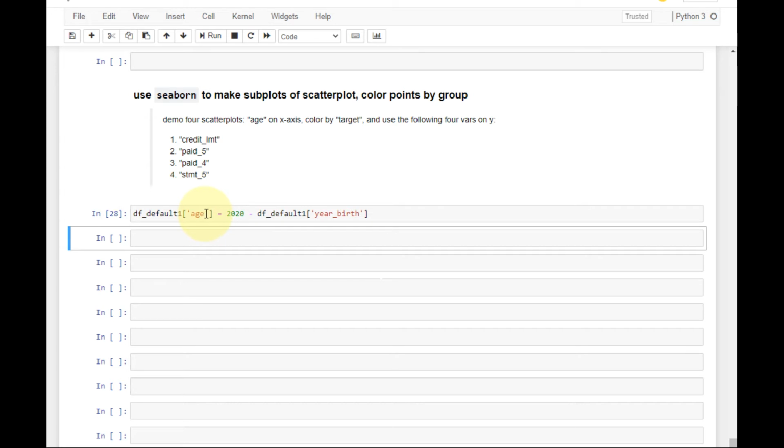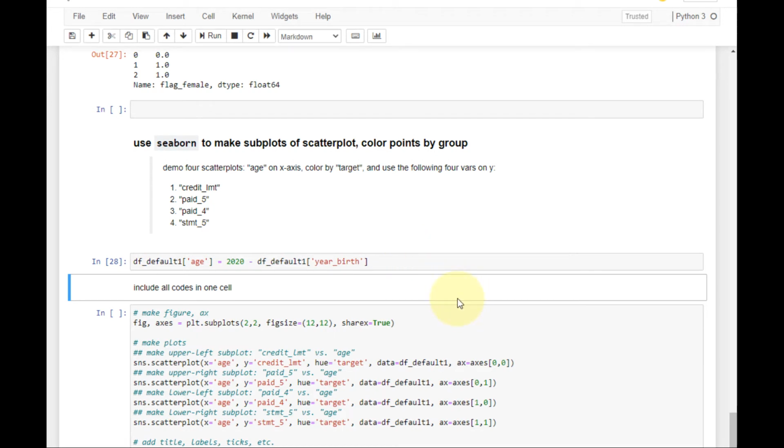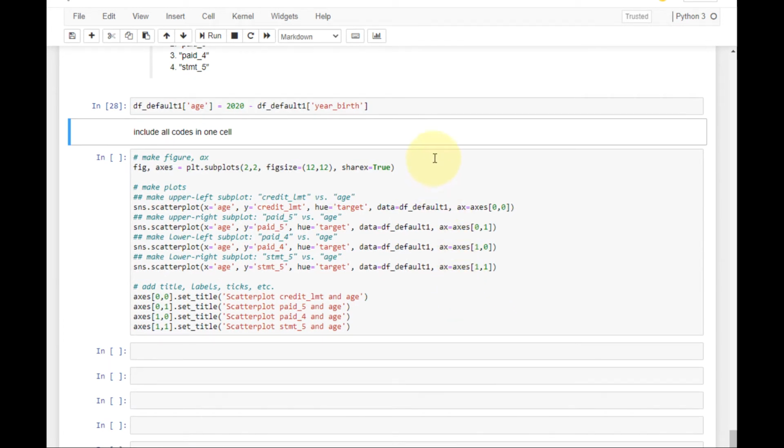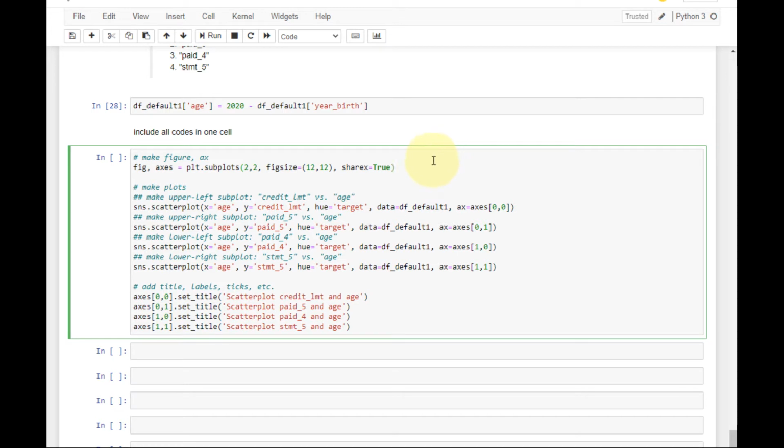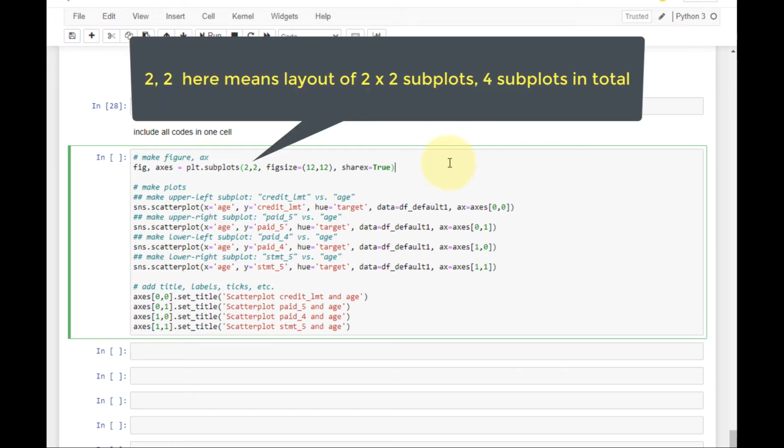In the next cell, I'm going to include all the necessary components to make the plot, and as I noted in another video, make sure to include all the code in one cell. So here are the components. First, I will create a plot with subplots. Now I need 4 subplots. I'll make a layout of 2 by 2. So 2 and 2 here indicates that it's a layout of 2 by 2.